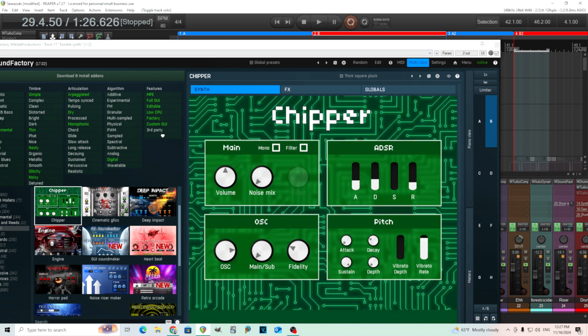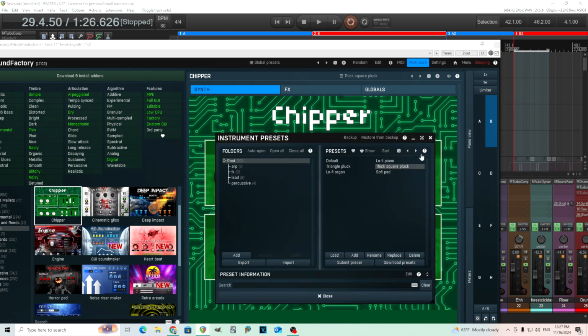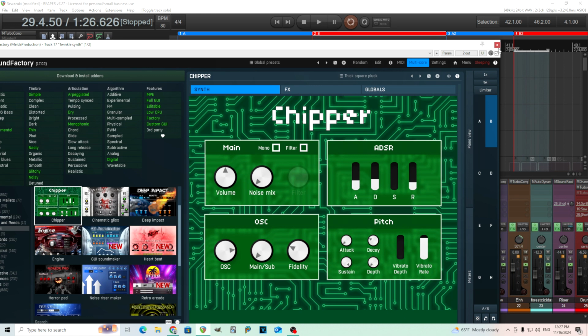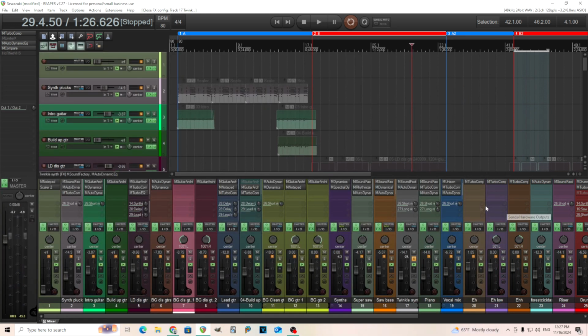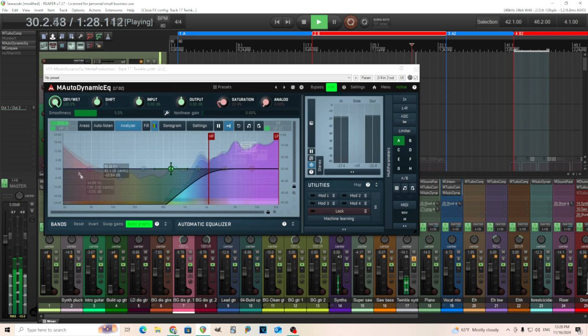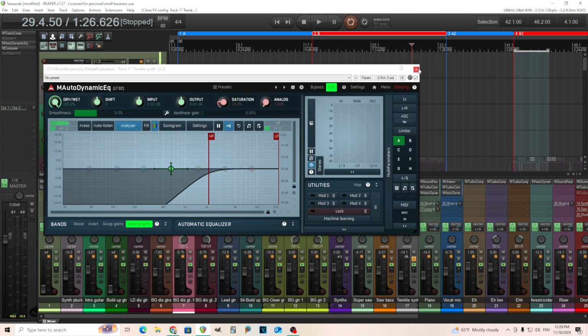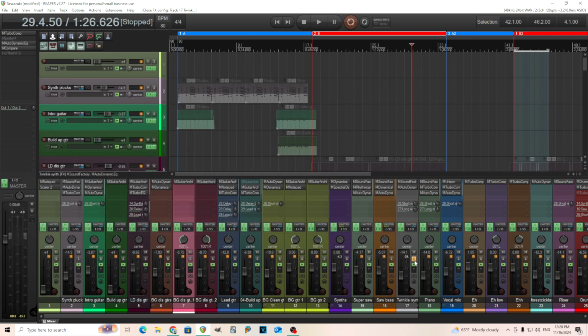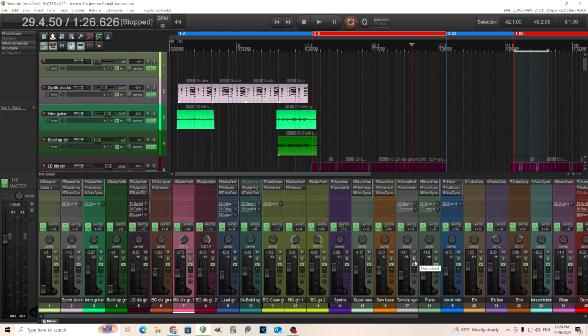So this is just the Chipper device in M Sound Factory. It sounds like an old synthesizer, maybe from a video game a long time ago. This one, Thick Square Pluck. I believe this was just in here, probably one of the presets I made years ago. So I just used that, and then because this is lo-fi, it sometimes creates lots of low end that doesn't sound good. All that stuff, just cut it out. You don't need it. It doesn't add anything good to your sound, so just removed it completely.